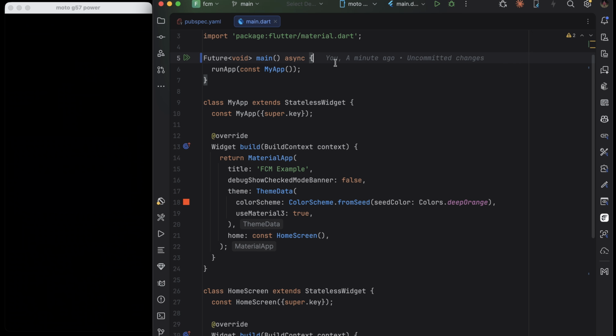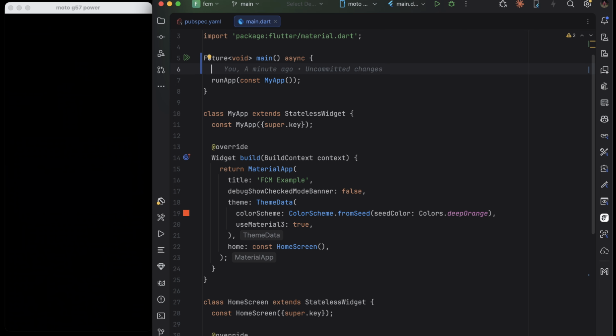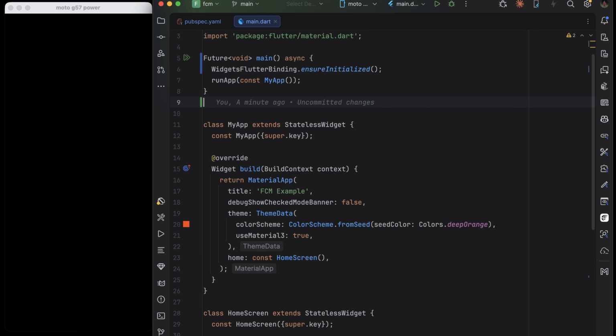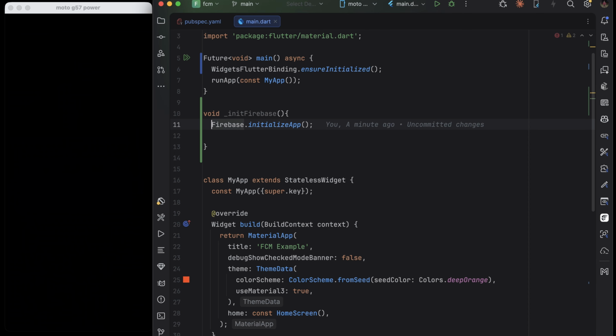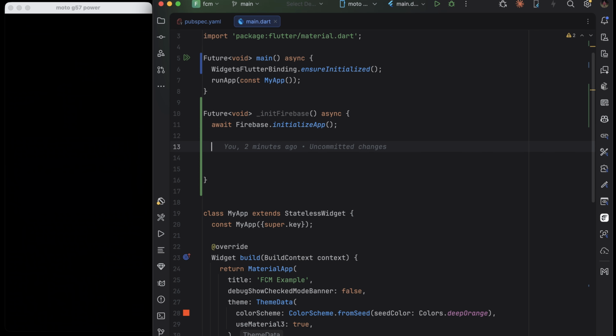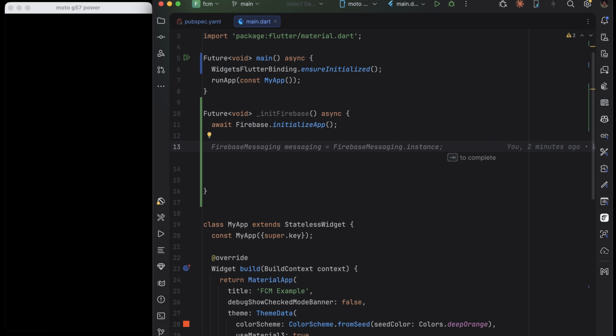Go to main.dart. First thing we need to do is initialize the Flutter binding. Let's create a method to initialize the Firebase app. Make sure you use await. Now we need to ask the user for permission.